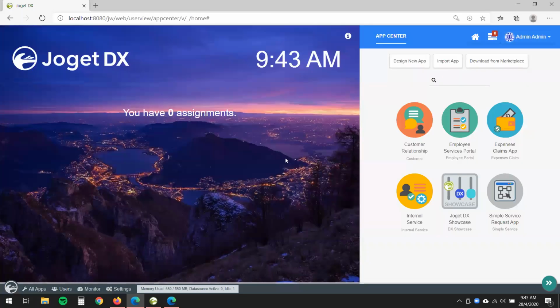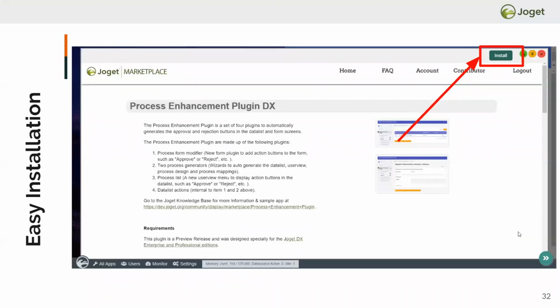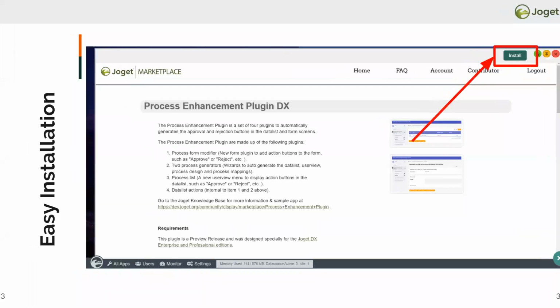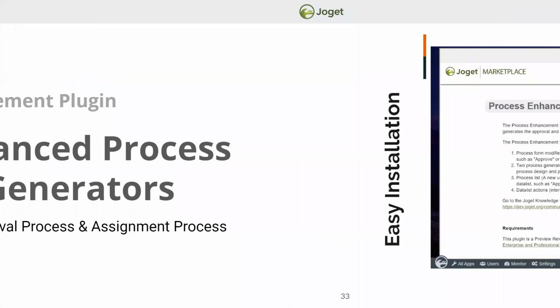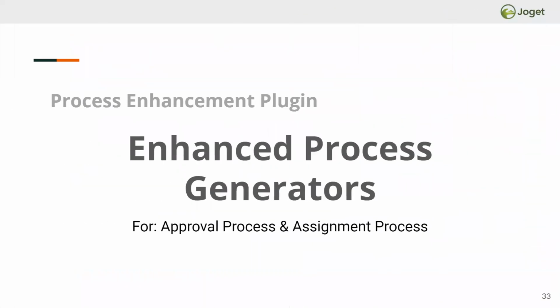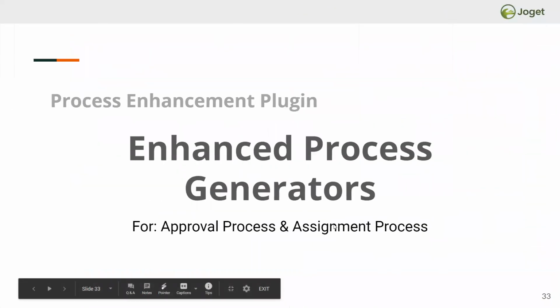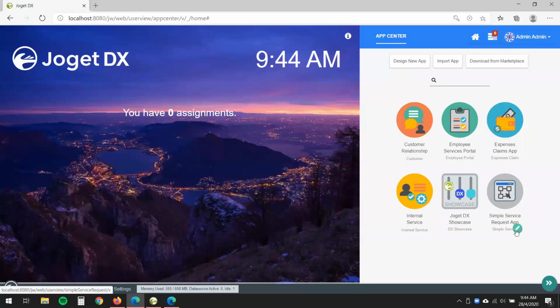So now that we're done installing, let's get working with our simple service request app. And so now I'm going to go to what the process enhancement plugin enhances in Joget DX. The first feature I would like to talk about is the enhanced process app generators, the process generators that we have for both approval and assignment process. So we're going to come into the live demo and edit the app.